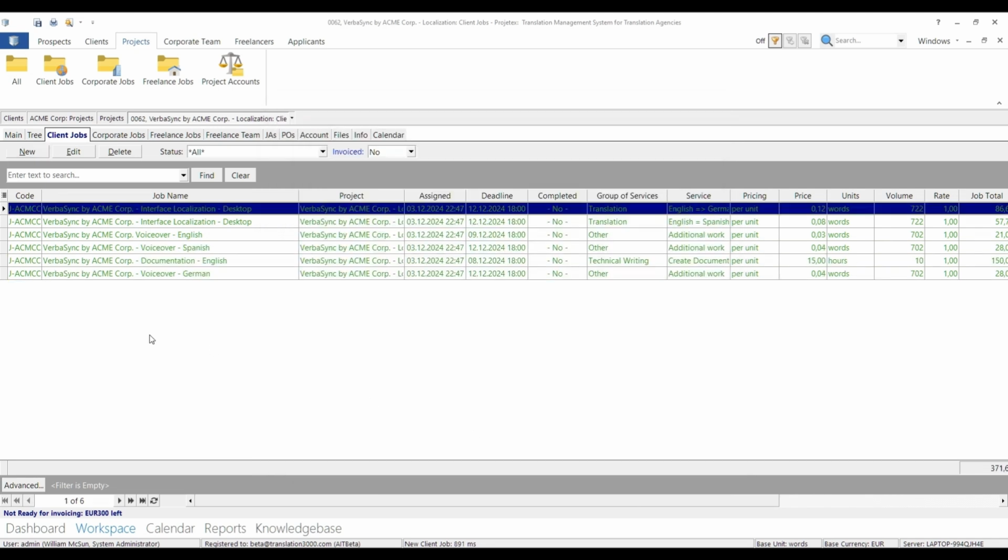We should create more jobs for Spanish voiceover, documentation in other languages, and more, but the procedure is quite similar, and in this tutorial we are going to skip these tasks. Now we need to distribute these jobs between our experts. We have the corporate team and the freelance team. Some jobs will be passed to our corporate experts, and some to freelancers. Let's start with the corporate team.